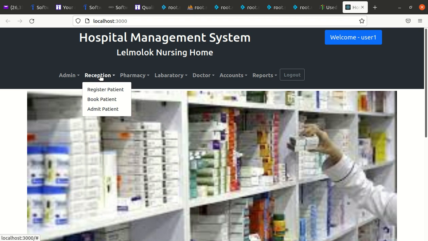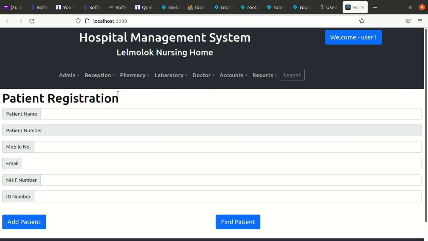When you click on reception, you'll find that we have three items. That is register patient, book patient, and admit patient. For today, we shall look at two items, that is register patient and book patient. So when a patient arrives, if he or she is not registered, you click on register patient, and then you type the details that are shown.